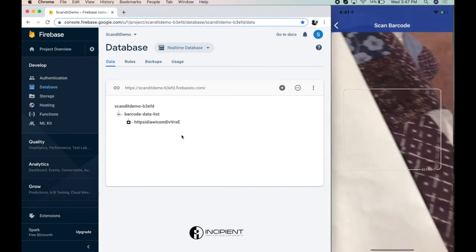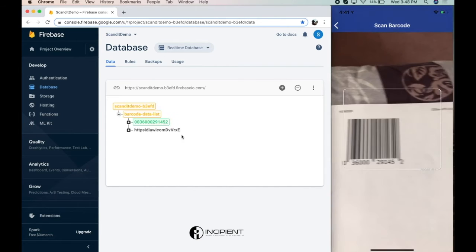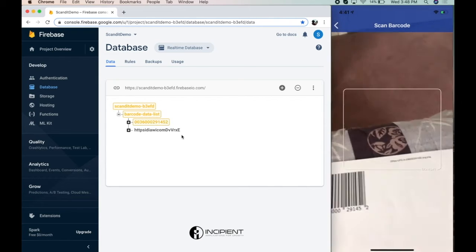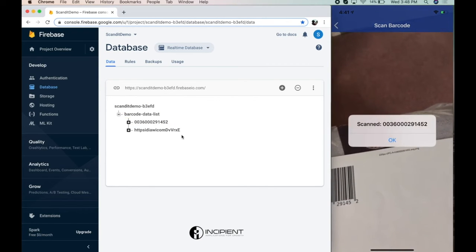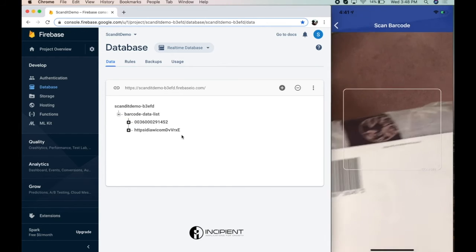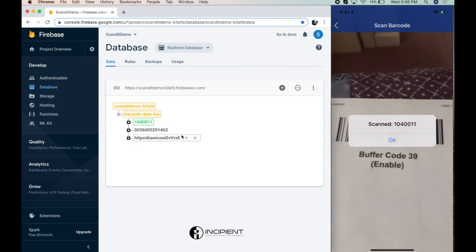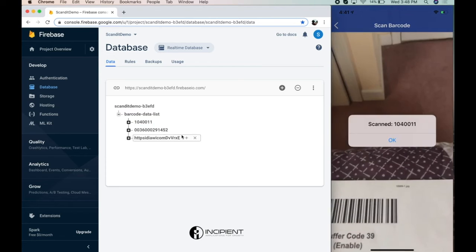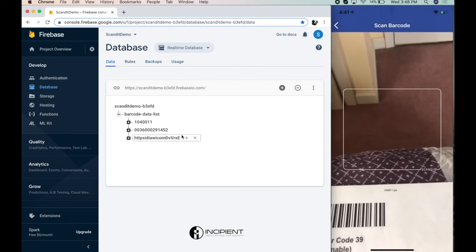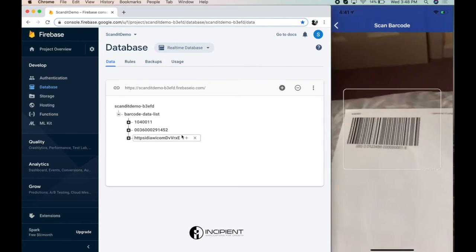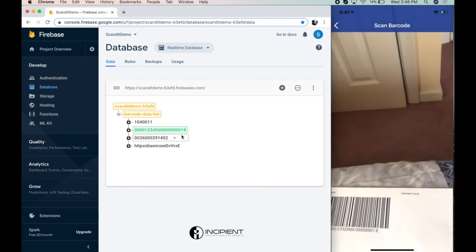I will go to barcode number one. As you can see, it was scanned very quickly. And I will click OK. Then I can go to the next one, and you will see that it was scanned as well in the database, in real time. And the third one was scanned again.